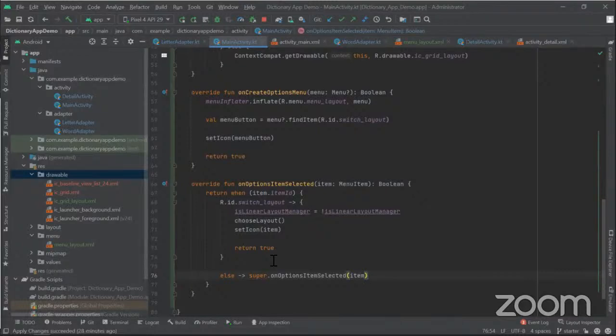So this is called anytime you tap on a menu, that's when this method is being called. That's why we need to be sure to check which menu item is tapped. That's why we're using this, to be sure that when you hit this particular menu, this is what happens.